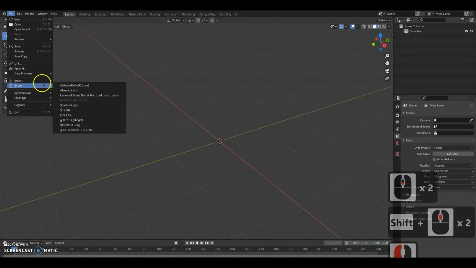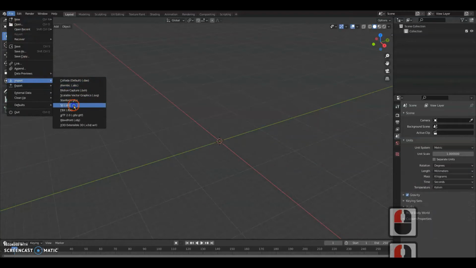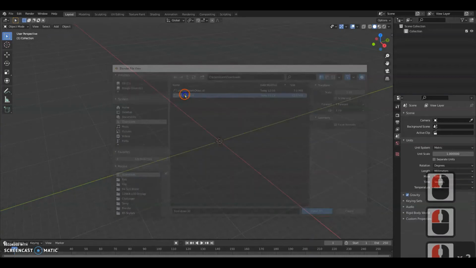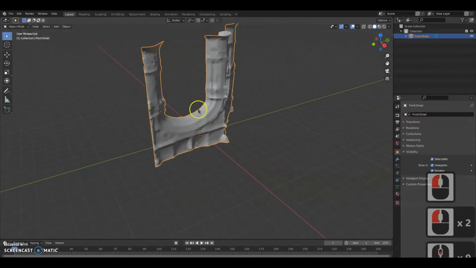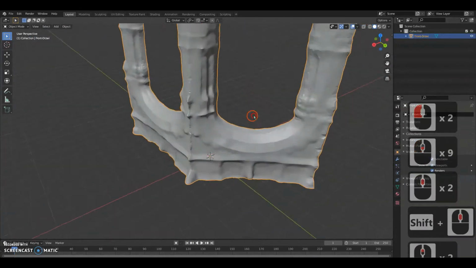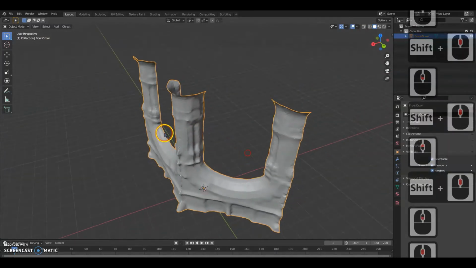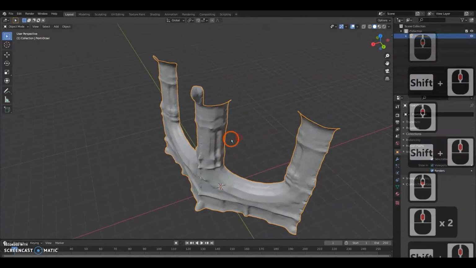So next I'm going to go File, Import, STL, and I'll go to the downloads, and this is the part that you sent me. So this is the Photogrammetry object. Now, I'll teach you a few things about Blender since this will be your first time using it.